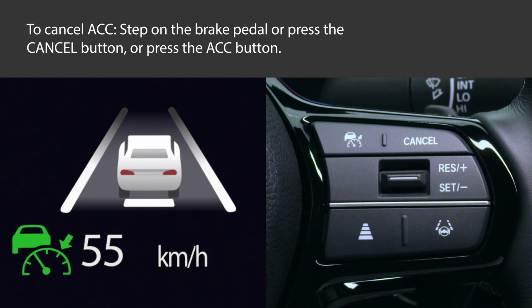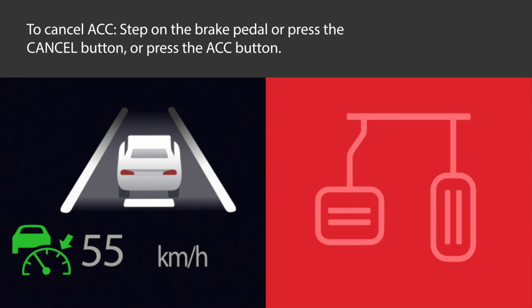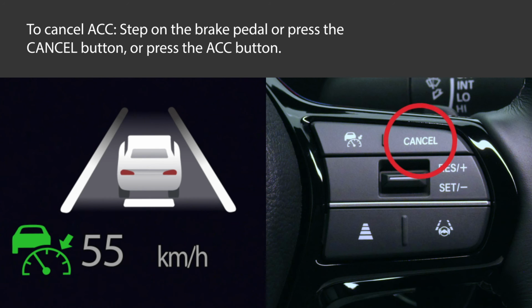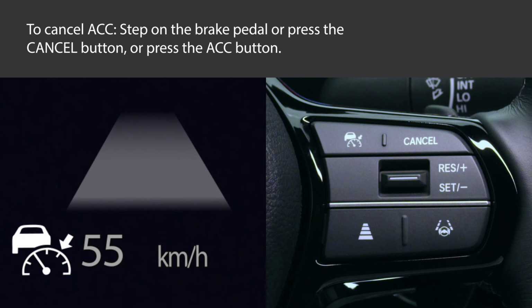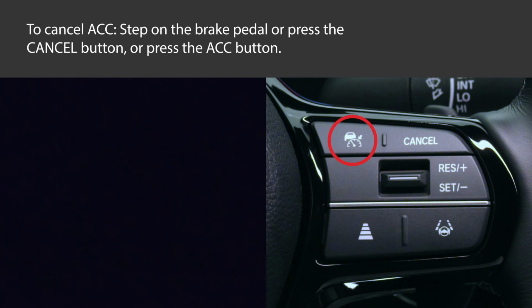To cancel ACC, do any of the following. Step on the brake pedal or press the cancel button. The ACC icon will turn from green to white. Or press the ACC button to turn the system off altogether. The ACC icon will disappear.